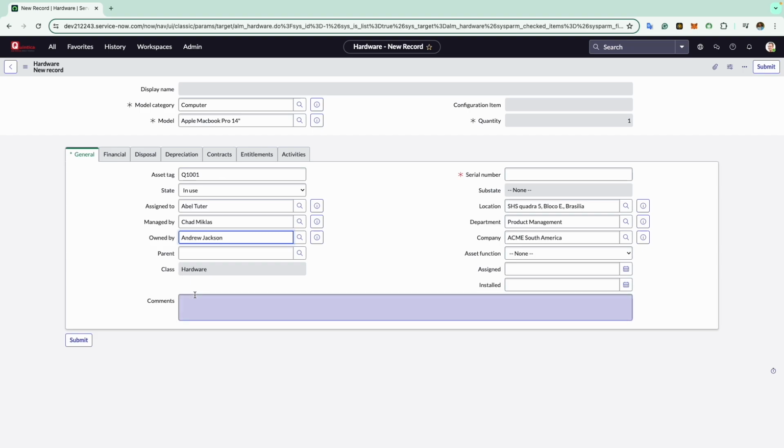Now next comes the comment field, where you can add any notes or comments you need. Next up is the serial number, which is crucial for IT asset management. It stores the manufacturer's unique serial number, allowing you to match physical assets with their records in the system. This field is vital for easy asset identification. So for example, I will input some random characters here.